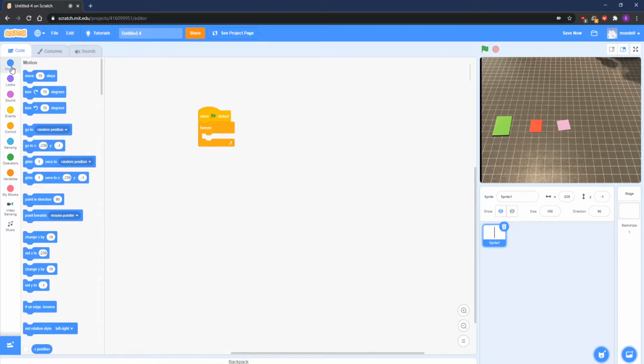And I'm going to put in a go to position. So I'm going to say go to position minus 240. So remember 240 is this far left. And I'm going to put the Y value on 0. So that means it's in the middle. So if I click play, it's going to repeatedly move my rectangle to this far left position.